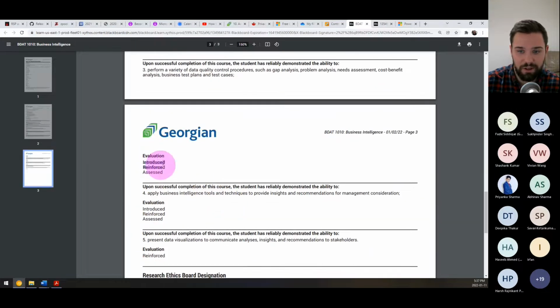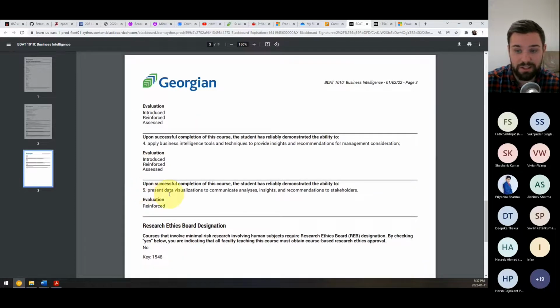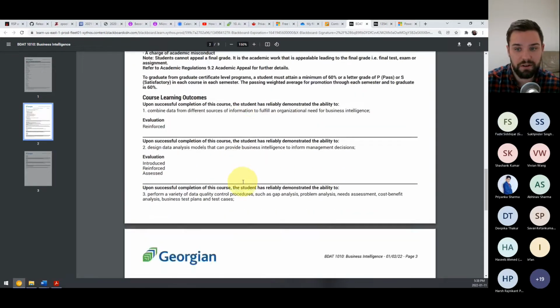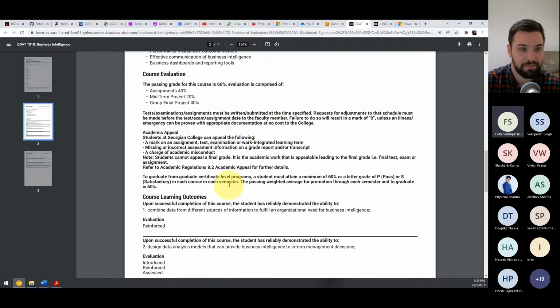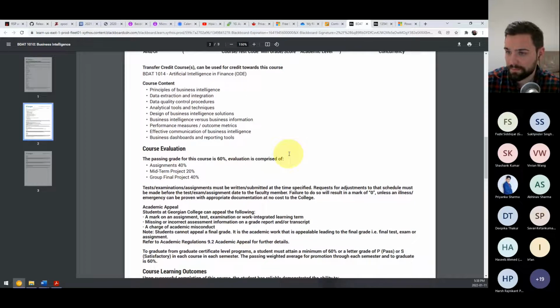So then you can see here the evaluation type. It'll be introduced because you guys haven't covered that yet. It'll be reinforced, and then it'll be assessed. Apply business intelligence tools and techniques to provide insights and recommendations for management consideration. Again, that'll be introduced, reinforced, assessed. And then the last one, number 5, present data visualizations to communicate analysis, insights, and recommendations to stakeholders. So that one might be something that you've already been introduced to, and this will be reinforced here. So that'll be like your charts and stuff. So those are your main 5 learning outcomes that we'll try to cover as we go through that. Any questions about that?